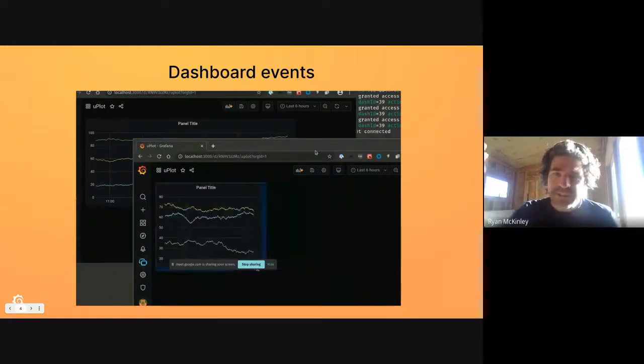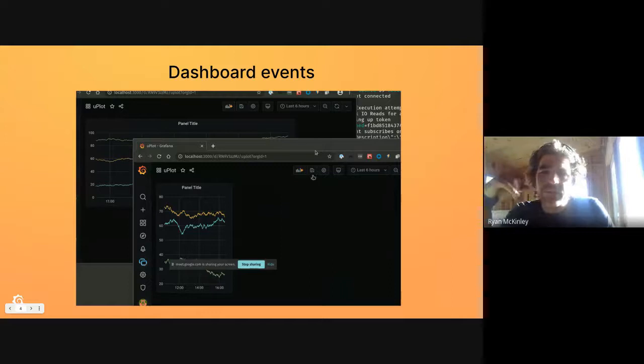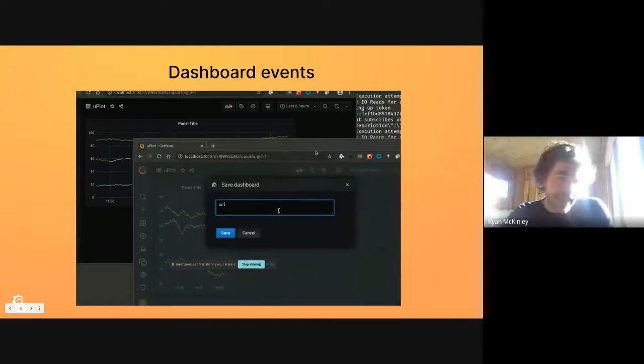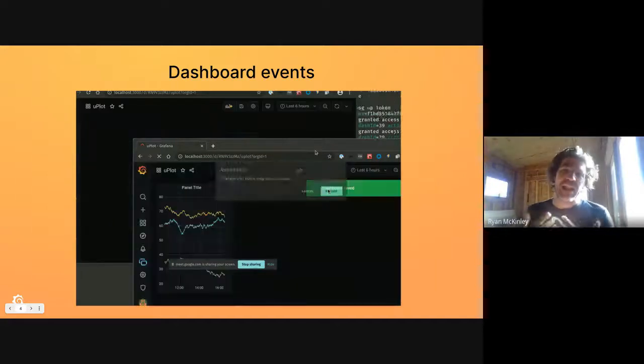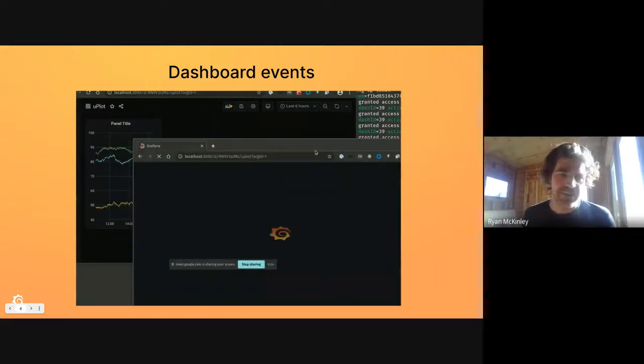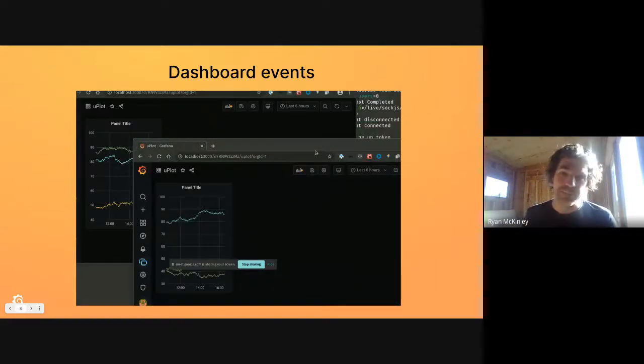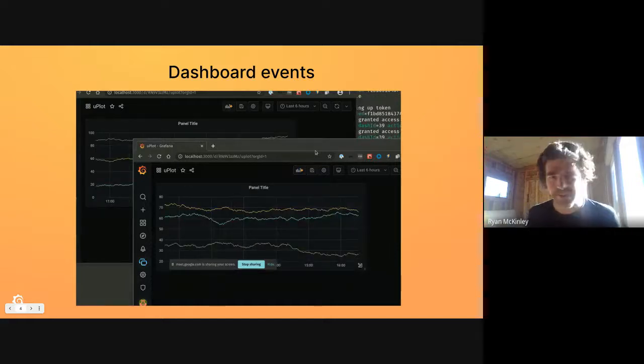The other part that this is working for is within Grafana now, when you save dashboards, that action is broadcast to everyone that's there. So saving a dashboard actually updates it everywhere else, like many other applications.